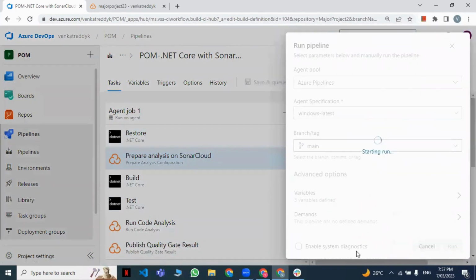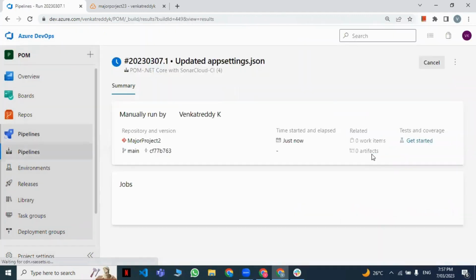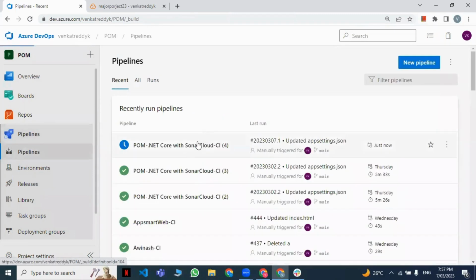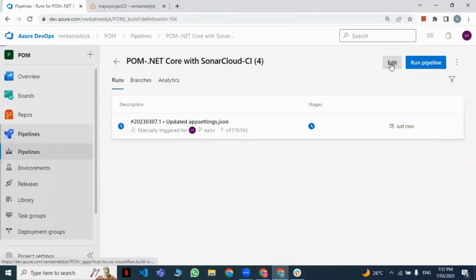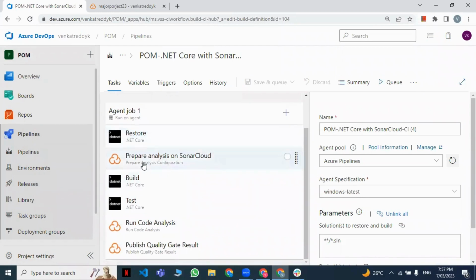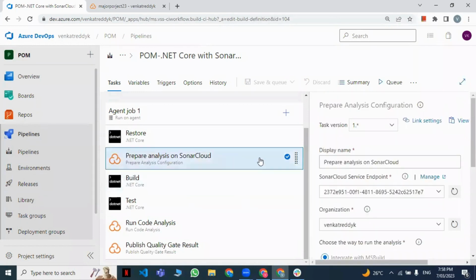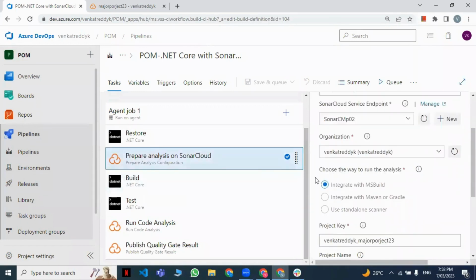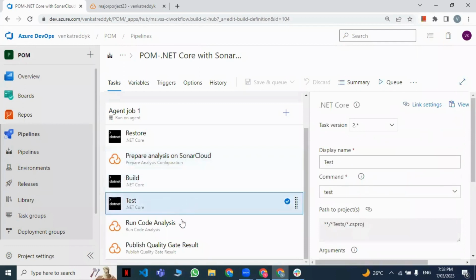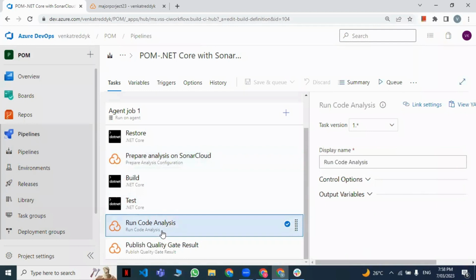Now, can you tell me, guys, what are we doing now? We are creating a pipeline. This pipeline, guys, when you edit it, let me tell you. This restore task will install all .NET related packages on the server. This analysis SonarCloud task will give the SonarCloud connection, and it will say to which project the files need to go. And this will actually build the application. Then the test cases will be run. And this particular task, guys, is run code analysis. The actual analysis of the code will be done here.